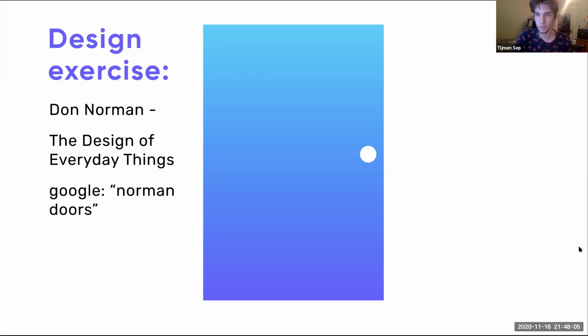To make it a little interactive, does anyone want to volunteer to list off a few design considerations that you would have to think about when you're designing a door?